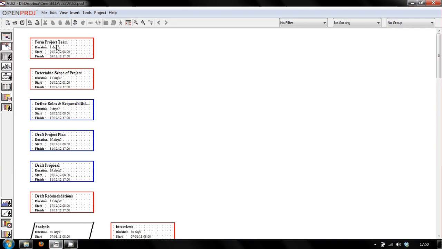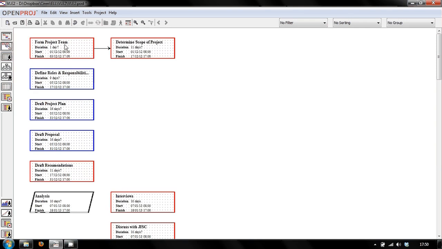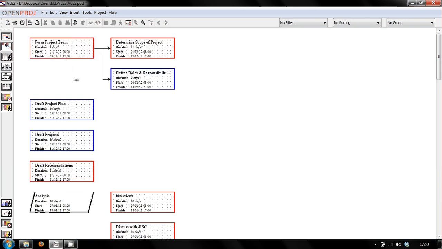Form project team, that has to happen first. We need to really form the project team before we can determine the scope of the project. So form project team, then determine the scope of the project. Define roles and responsibilities, well, that can actually be done in parallel to determining the scope. If we argue about the scope, we can still maybe agree on some of our roles and responsibilities. And after we've done that, we can draft the project plan.